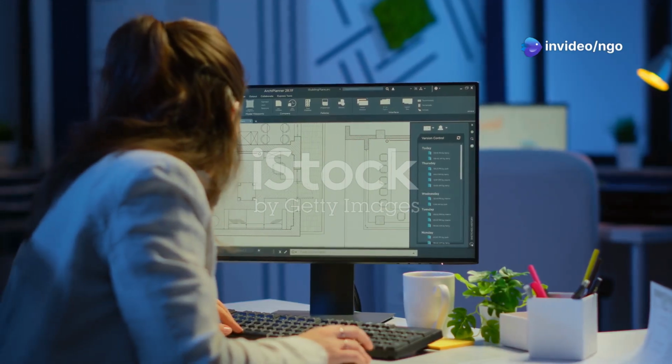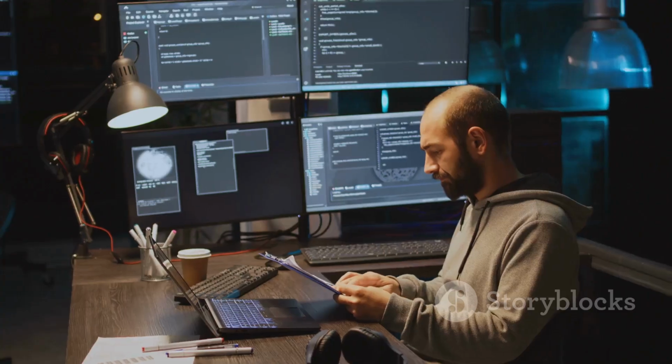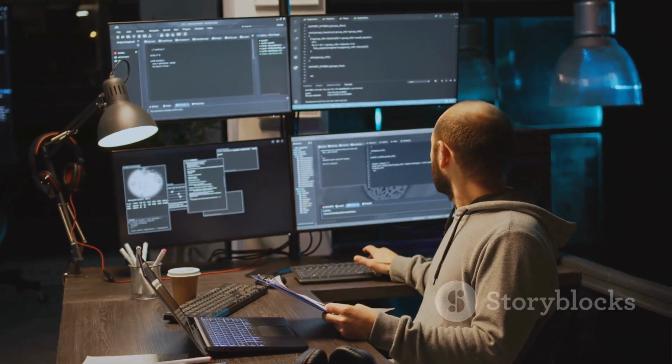What's the difference between Revit MEP and AutoCAD MEP? If you're working in MEP design, knowing which tool suits your needs can make all the difference.